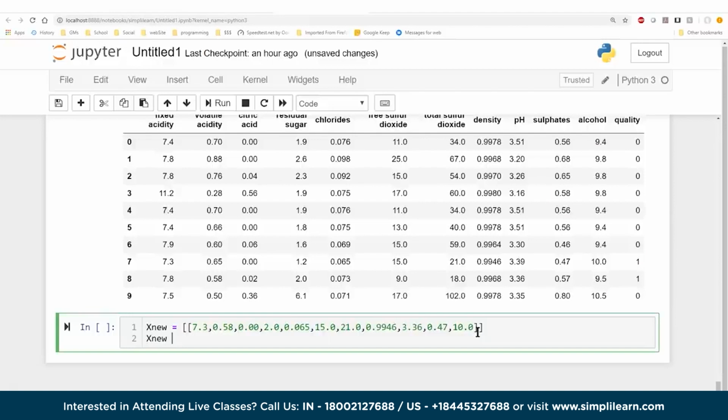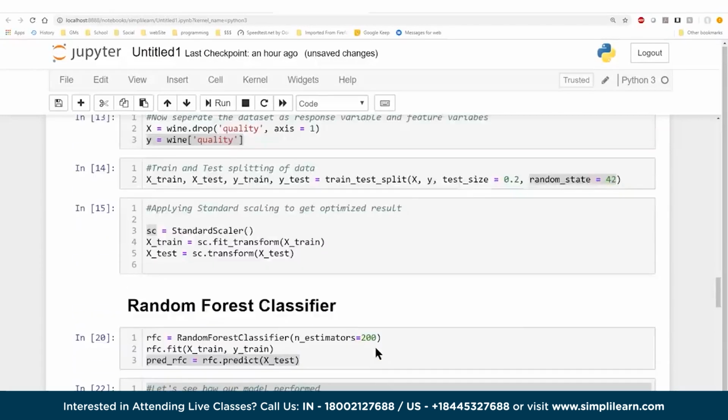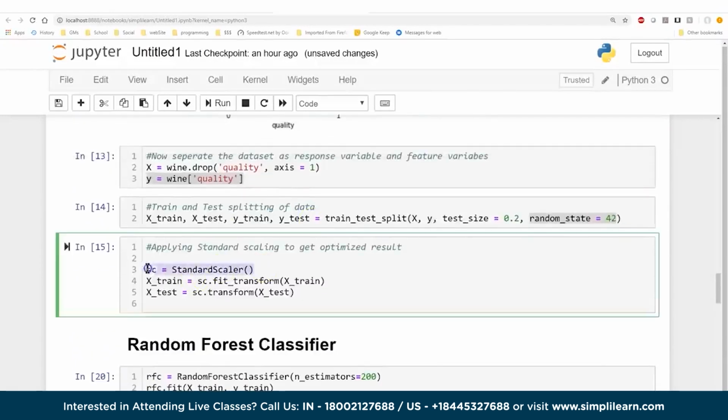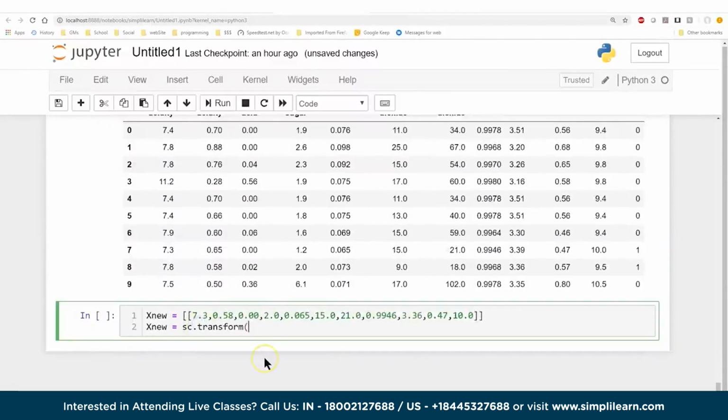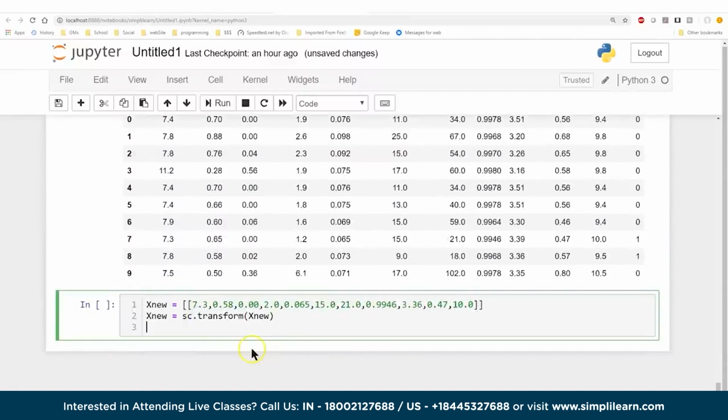X new equals SC. Remember SC? That was our standard scaler variable we created. If we go right back up here, before we did anything else, we created an SC, we fit it, and we transformed it, and then we need to do what? Transform the data we're going to feed in. So we're going to go back down here, and we're going to transform our X new.